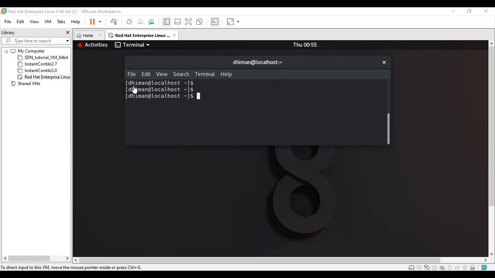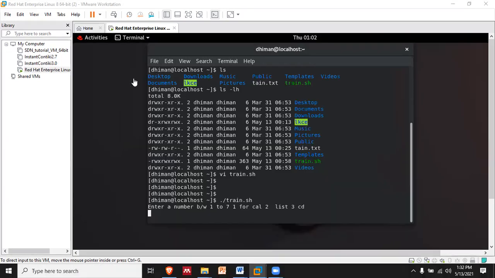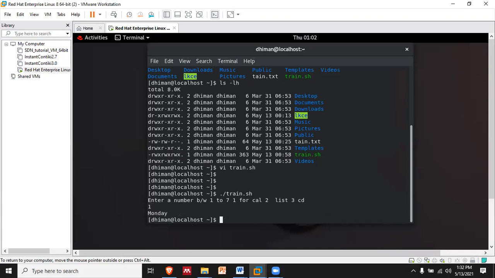So the easiest way of doing this is ./ then the name of the file that is train.sh, right? So once I click enter, you can see it is going to show me: enter a number between 1 to 7, right? So I'm just pressing the number 1. What will happen? It is talking about Monday, right? So this is how the statement is working, right?